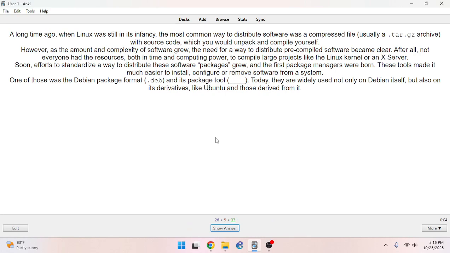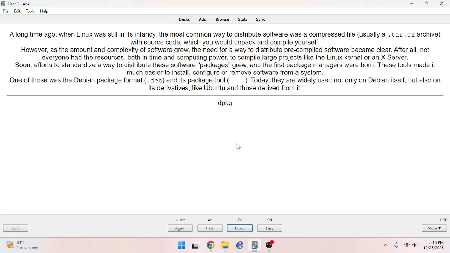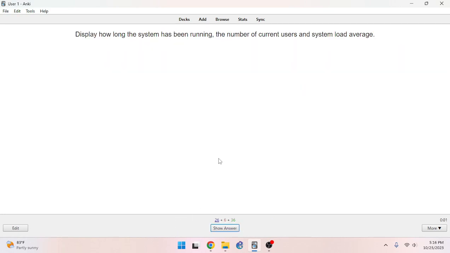All right, so these tools made it much easier to install, configure, or remove software from a system. One of those was Debian package format .deb, and then the package manager tool for Debian is apt, A-P-T. Nope, wrong. It is dpkg. Display how long the system has been running, the current number of users, and the system load average. This will be uptime, U-P-T-I-M-E.